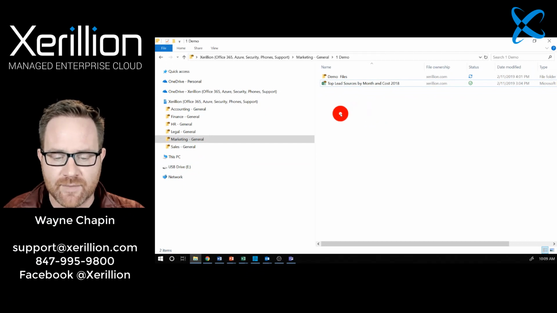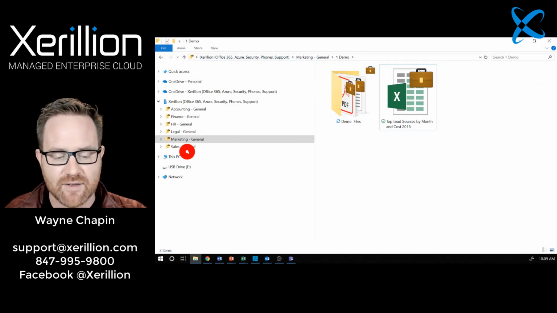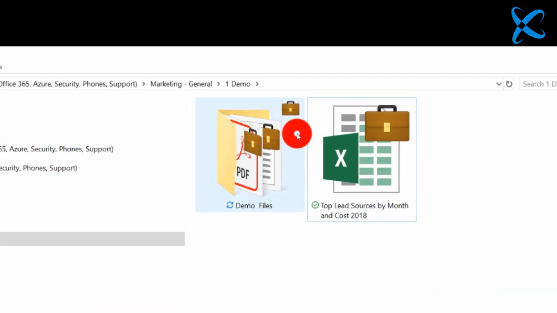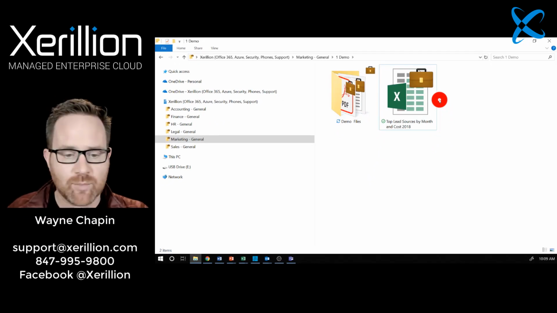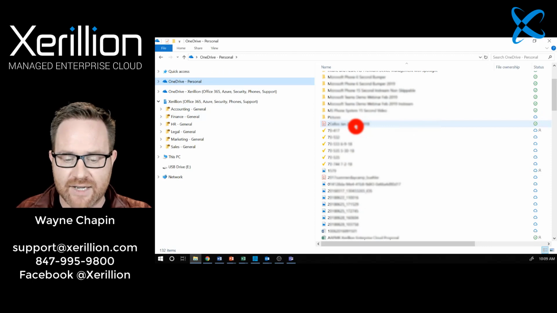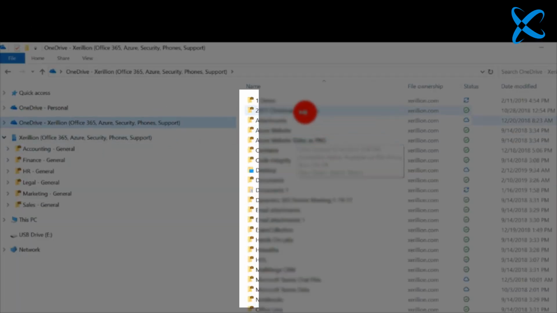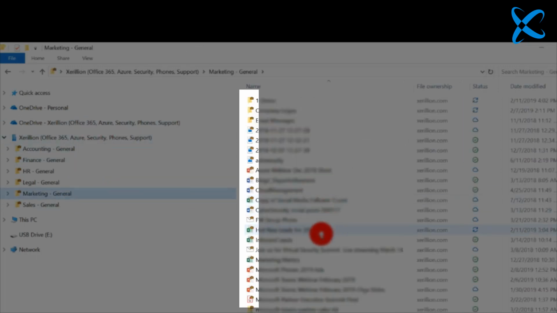So here, if I go ahead and make this a little bigger, you'll see that on these files inside the marketing folder, I've got these little briefcase glyphs on the icons. This indicates that these are work files. They are not personal files. So if I go over and click on my personal OneDrive account, I don't have these briefcase icons showing up anywhere. But if I click on my business OneDrive account, there are briefcase icons everywhere. And if I click on any of the folders inside of the marketing folder, they're all briefcase icons.